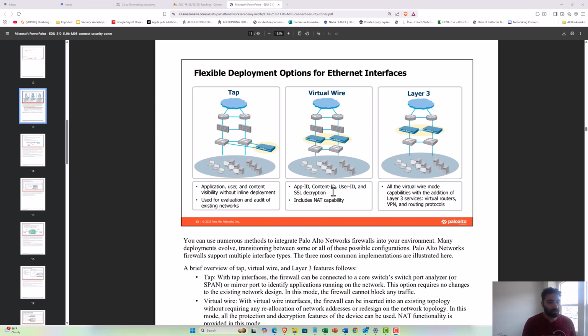And then the final one is layer 3 mode. You pretty much just replace your organization's firewall. You have that Palo Alto sit as your edge firewall. All right, it handles routing, full security functions, and a key advantage is flexibility. So you can mix and match the interface types. For example, TAP for monitoring one segment and virtual wire or layer 3 for others.